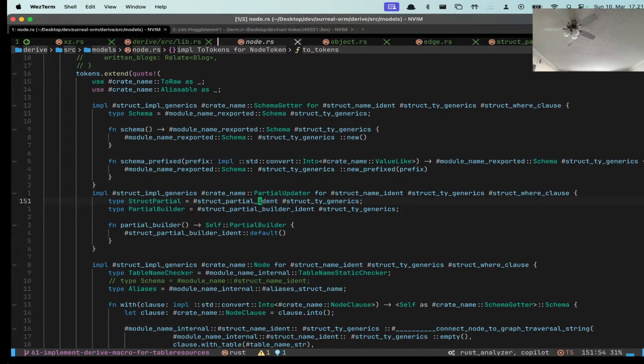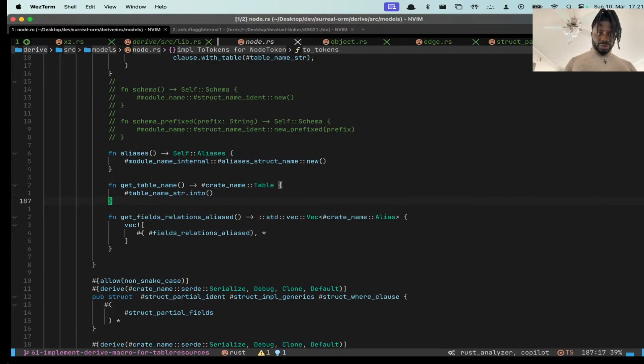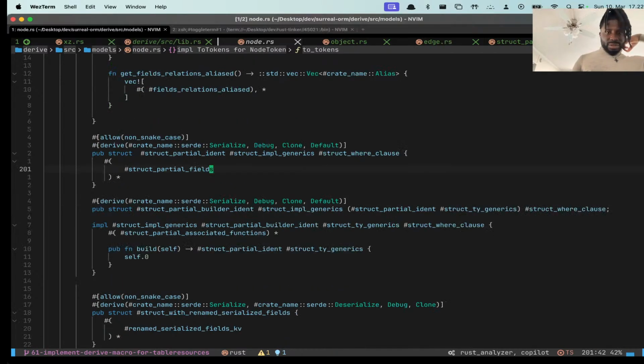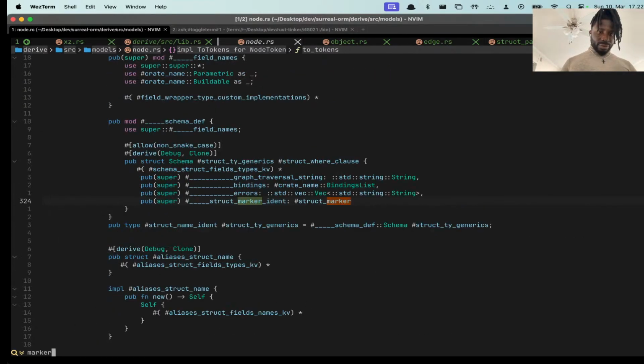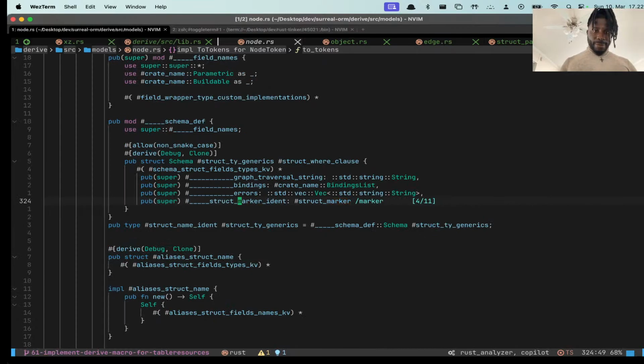Yeah. So the easy fix for that would be to just come here. So let's go to the struct partial definition. I believe it's this. So we've got this. We could also have the phantom data. I think I'm using the marker somewhere. It's a marker. So we would have this in the definition.